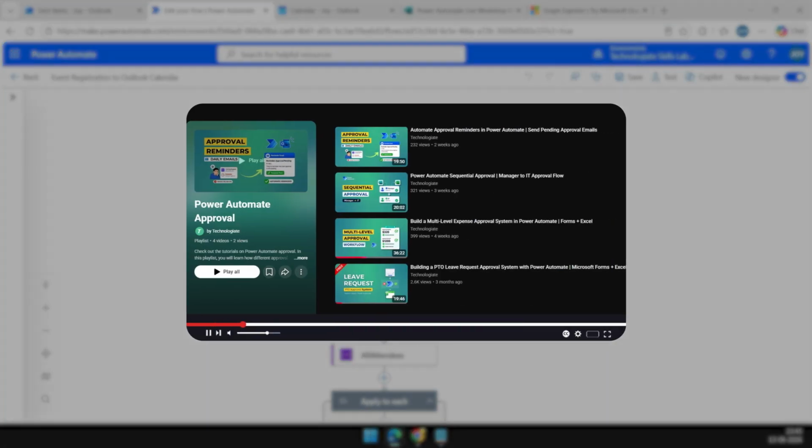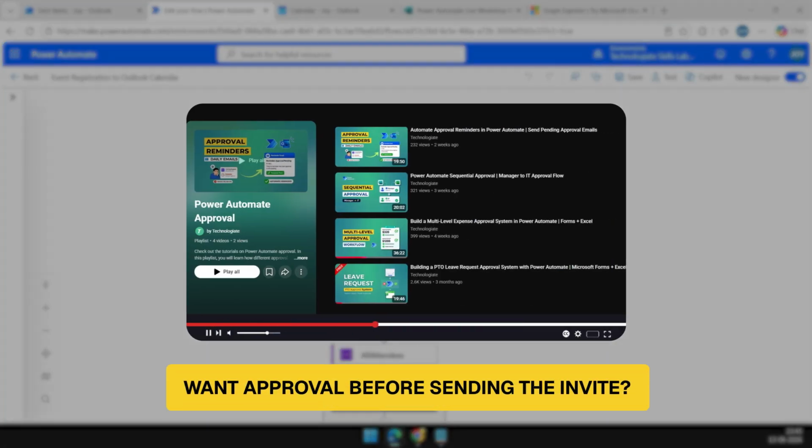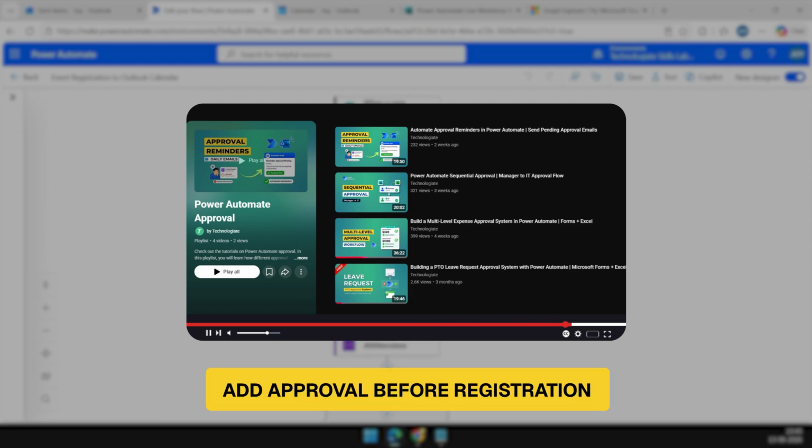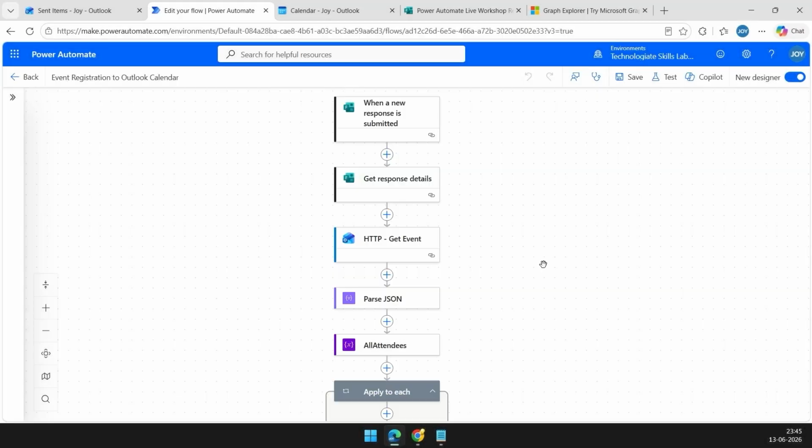If you want to add an approval step before someone is added to the event, I have a full Power Automate approval workflow series linked in the description. That can be useful if each registration needs to be reviewed before the invite is sent.